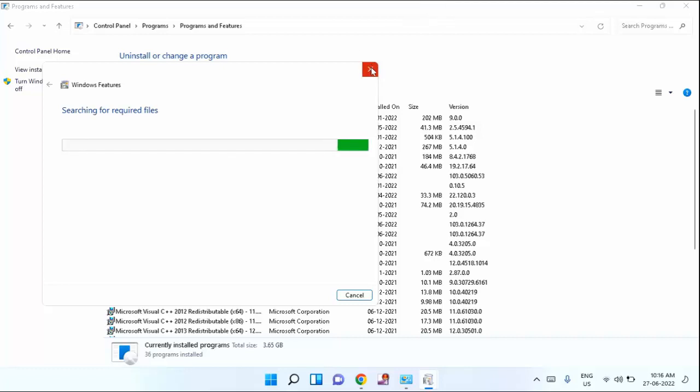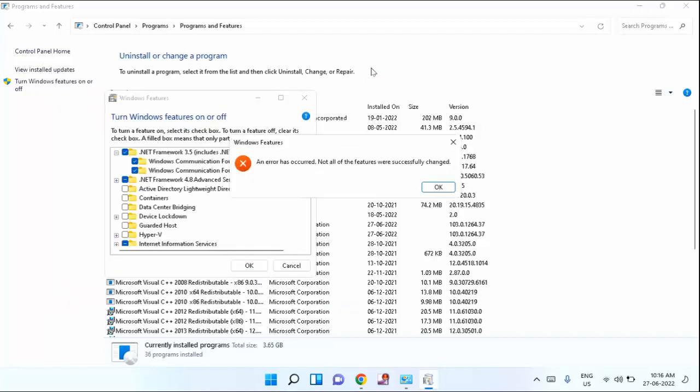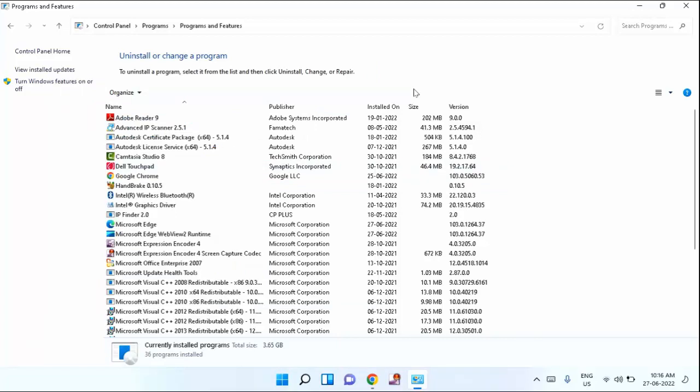Guys, after completion of this process, just close this window, and once you have to restart your laptop or PC. After restarting your laptop or PC, hope your problem will be fixed.